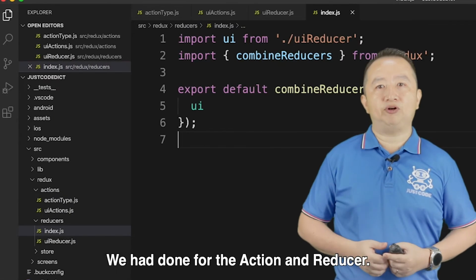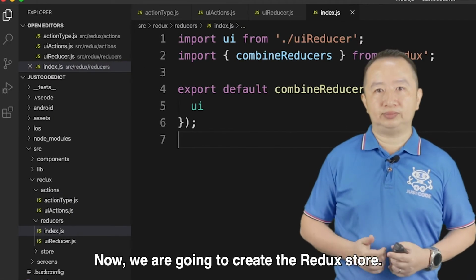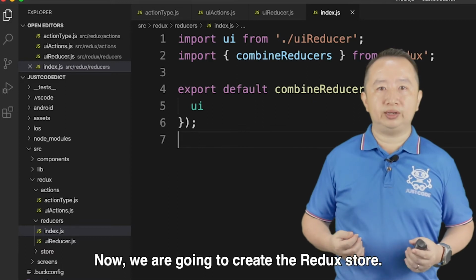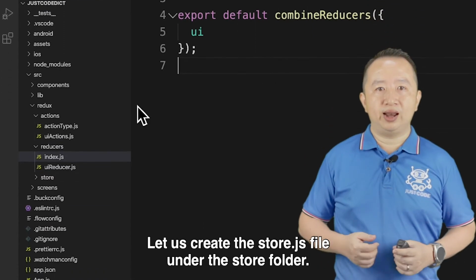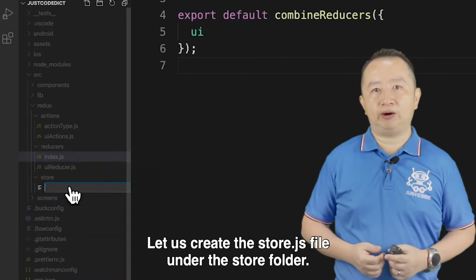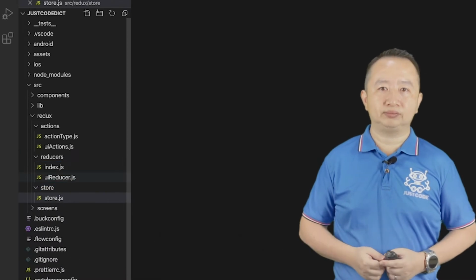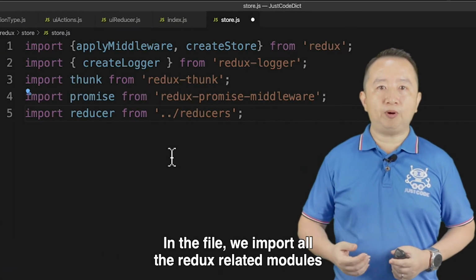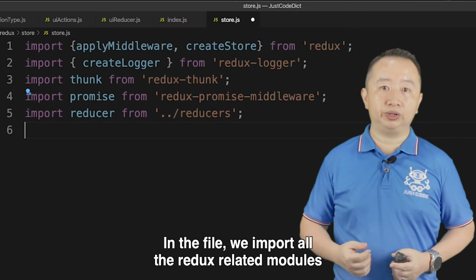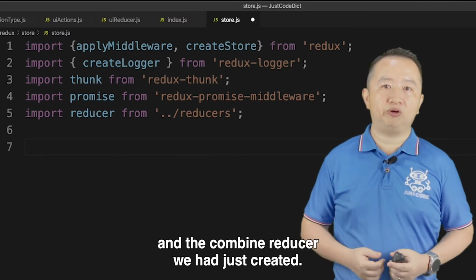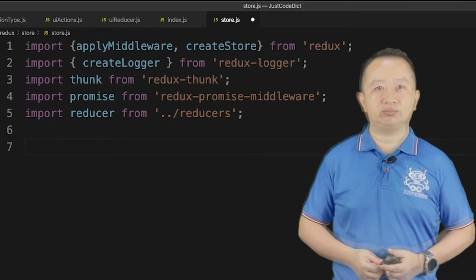We have finished the action and reducer. Now, we are going to create the Redux store. Let us create a store.js file under the store folder. In the file, we import all the Redux related modules and the combined reducer we have just created.